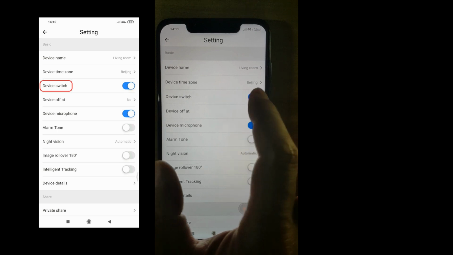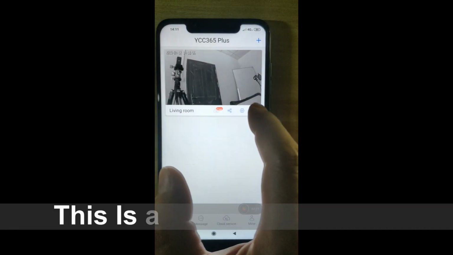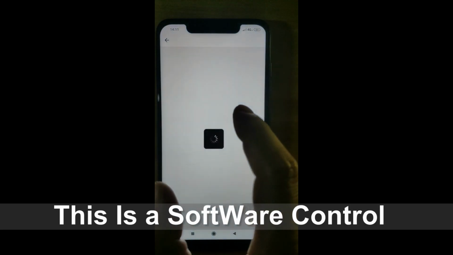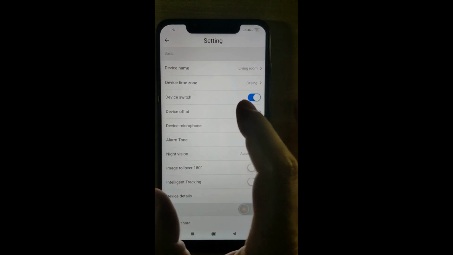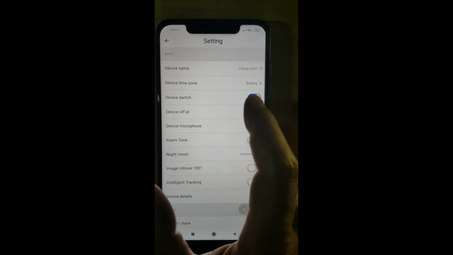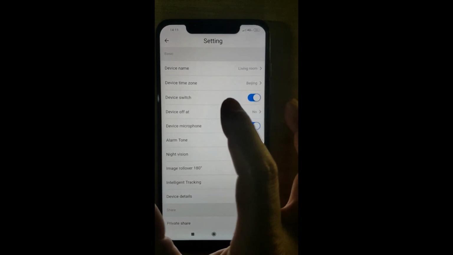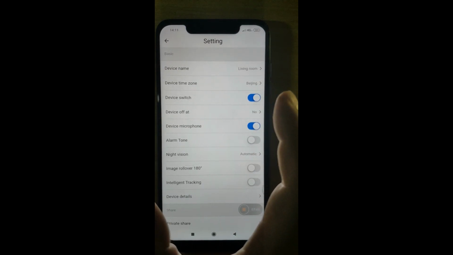Okay. And here is the device switch. This switch is the same as this one. This is a soft tool for when you use Alexa to control this camera. You can call him, stop the camera, or power on or power off, and open the app this way. So this is for Alexa control, just the software control of power on and power off.